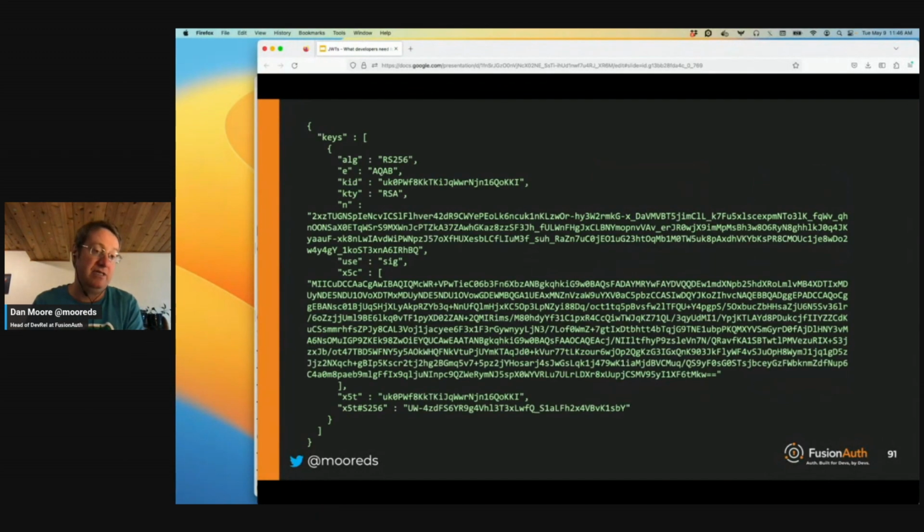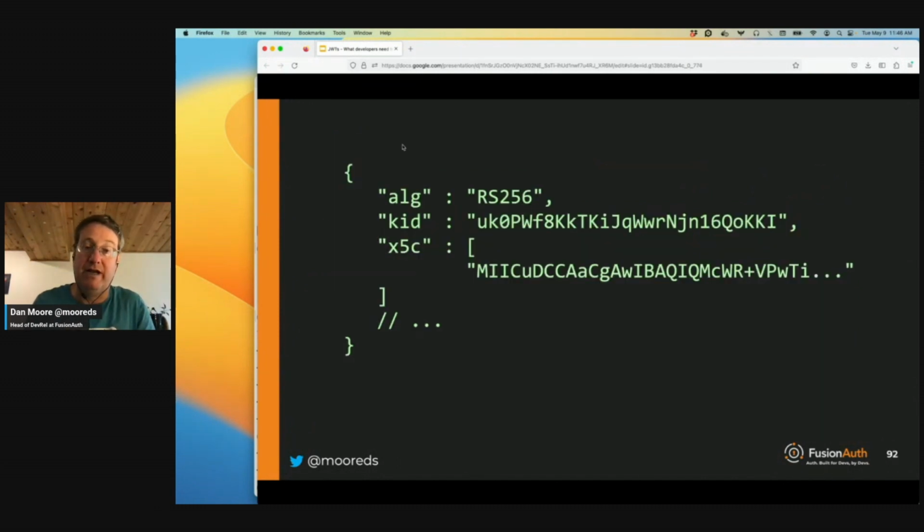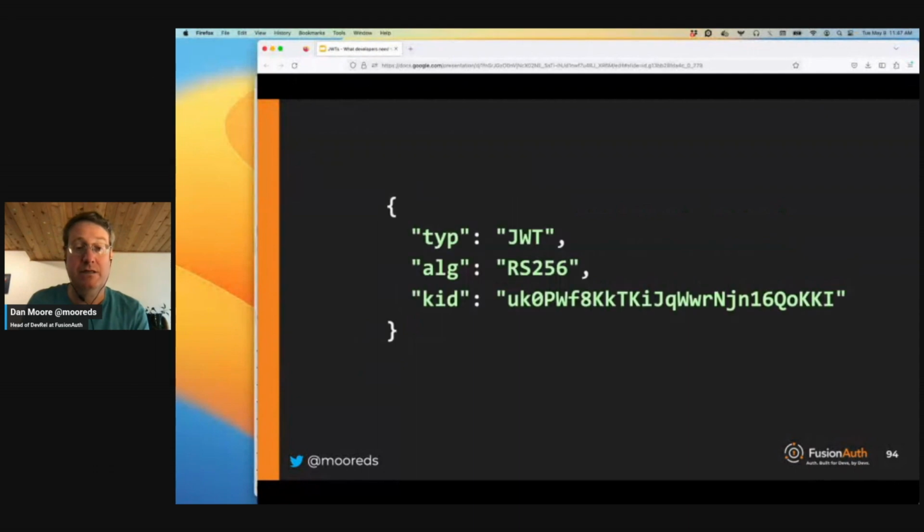This is another standard. This basically is a list of keys, and there's a lot going on here. The important bits are right here. The algorithm of the key identifier, and then the actual public key, which starts with MII. And this key identifier, which starts with UK0, matches the key identifier in a JSON Web Token, very typically. So as you're processing this request at the to-do API, and again, some of this will be handled by a library, you'll look and see what the key identifier is, and that's going to tell you which public key to use to verify the JWT was signed by the corresponding private key.